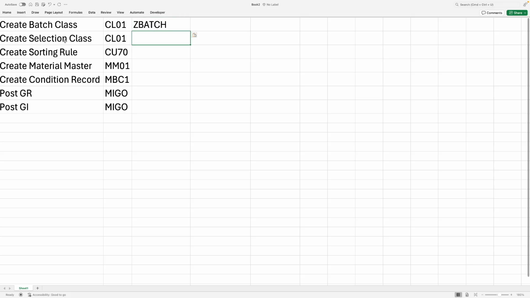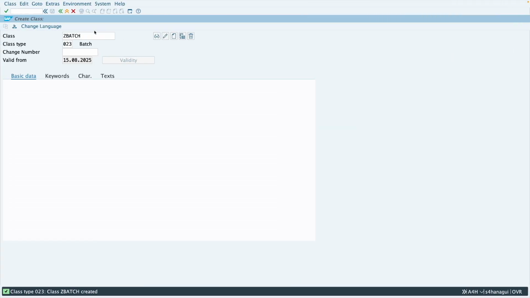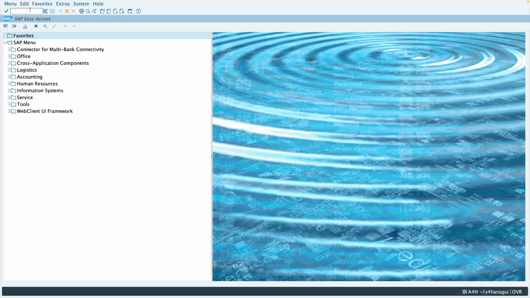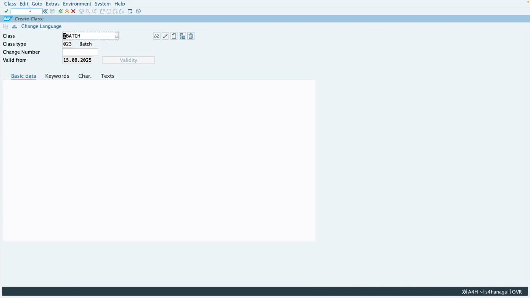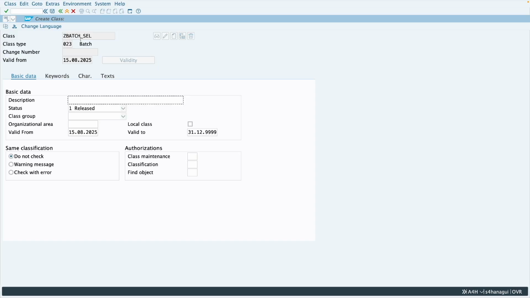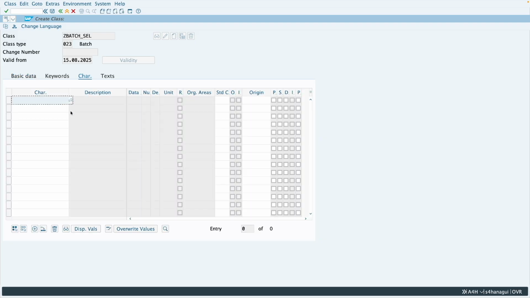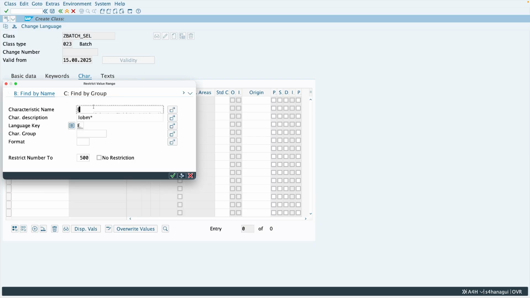Now in the next step, we have to create the selection class. So again, we'll go to CL01. And this time we'll give the name as ZBATCH_SEL. We'll press enter. We'll give batch selection here. And in the characteristics, again, we'll enter the standard characteristics. So we'll enter here LOBM star.